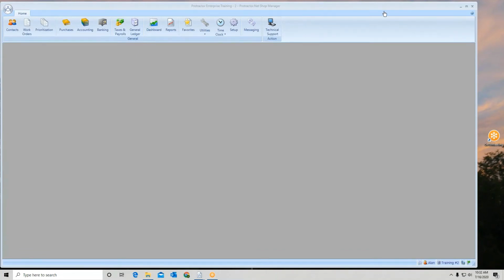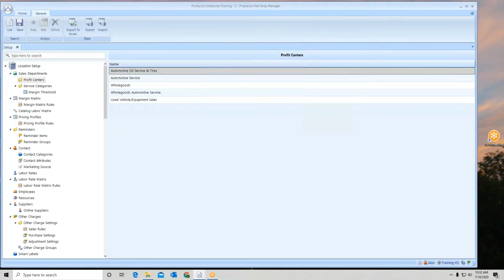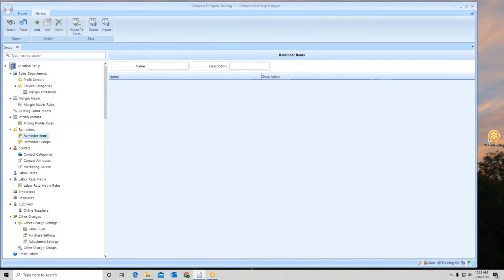So here I am in location 2. Off the home ribbon, we're going to go to setup. Let's go down to reminder items. So you'll see I have my two items that have been sent over from the enterprise, and I have my groups.